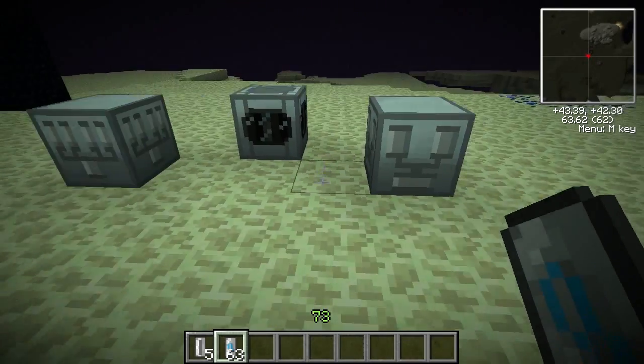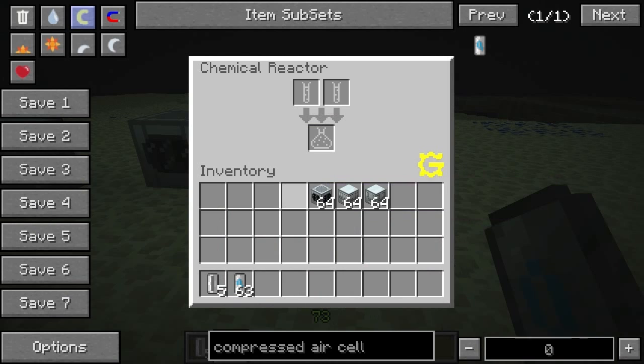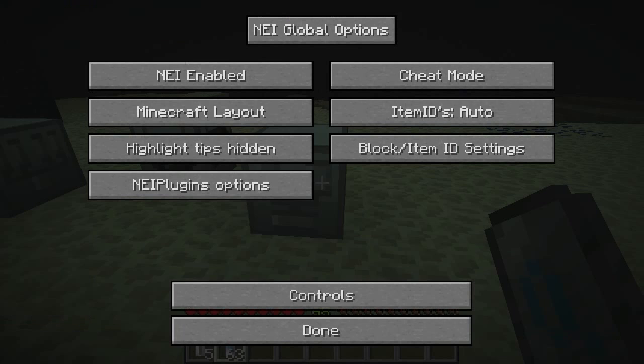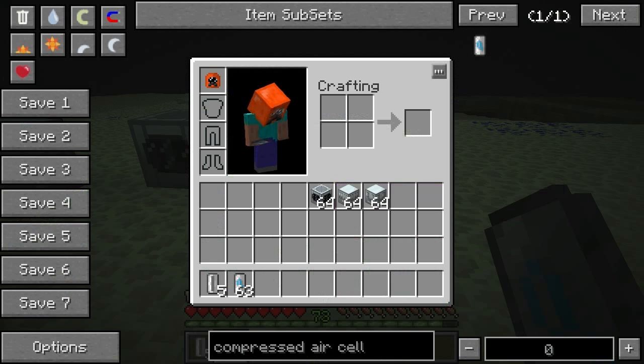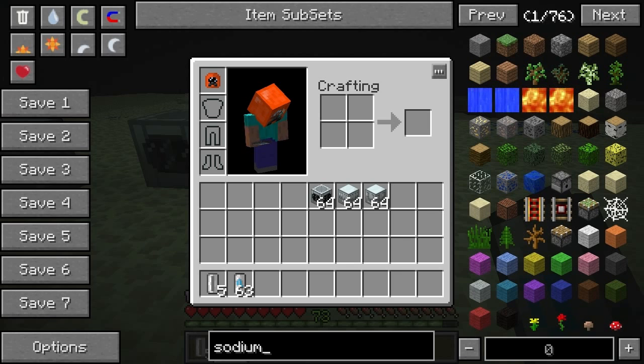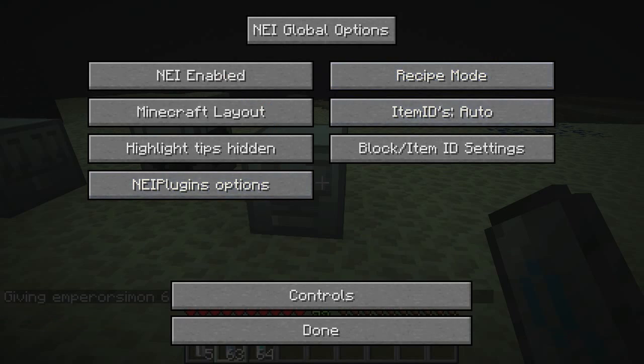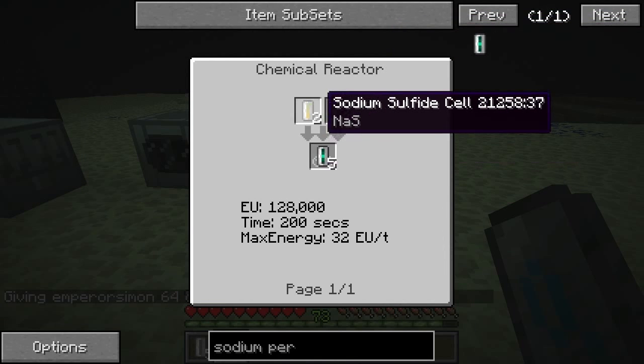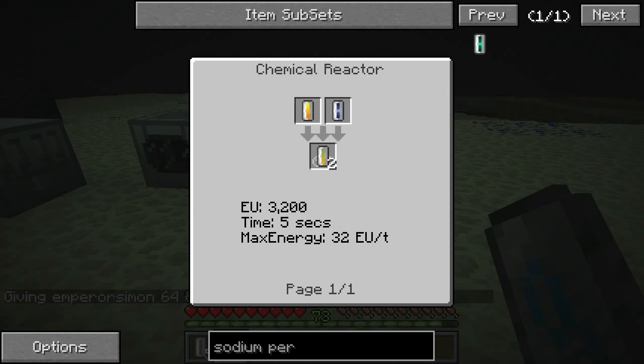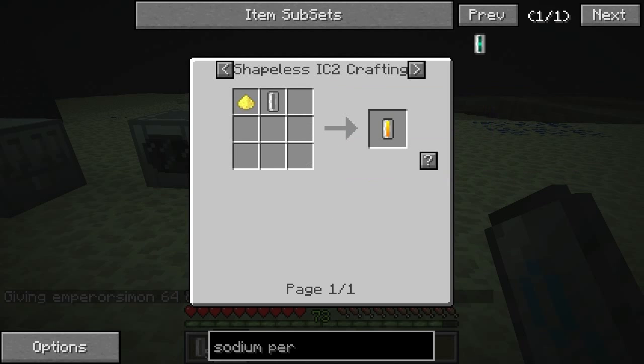So let's look at some of the items we're going to be using in GregTech most of the time. Chemical reactor, I just spoke about the sodium persulfate. You need sodium sulfide, compressed air cells, and a chemical reactor. If we look at the recipe for this one, sodium persulfate, it actually needs 2 of them. This needs 2 of sulfur, 2 of sodium, sodium sulfide, and an empty cell. So you can see how that works.